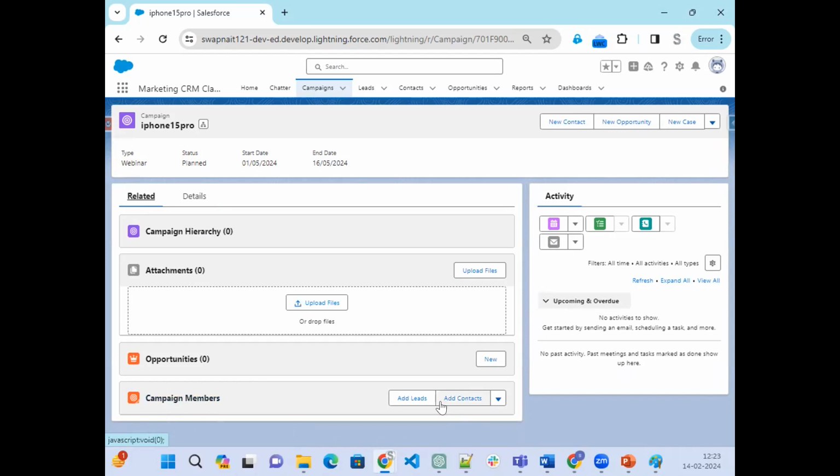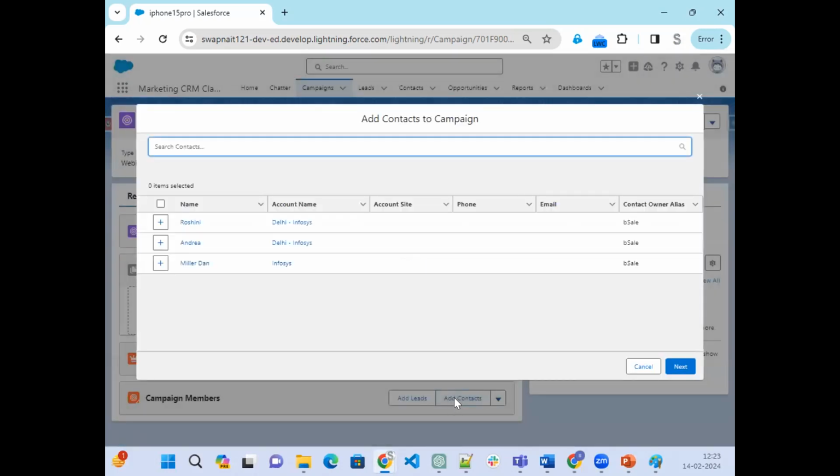This campaign members has add leads, add contacts. Two are there, add contacts and add leads. That means you can add contacts. There is a possibility that you might already have contacts in your system. Before iPhone 15 Pro, you might have done the same thing for the iPhone 14. That time also we did a webinar. We have collected the contacts, right? So we have data in our system. So these are the existing records.